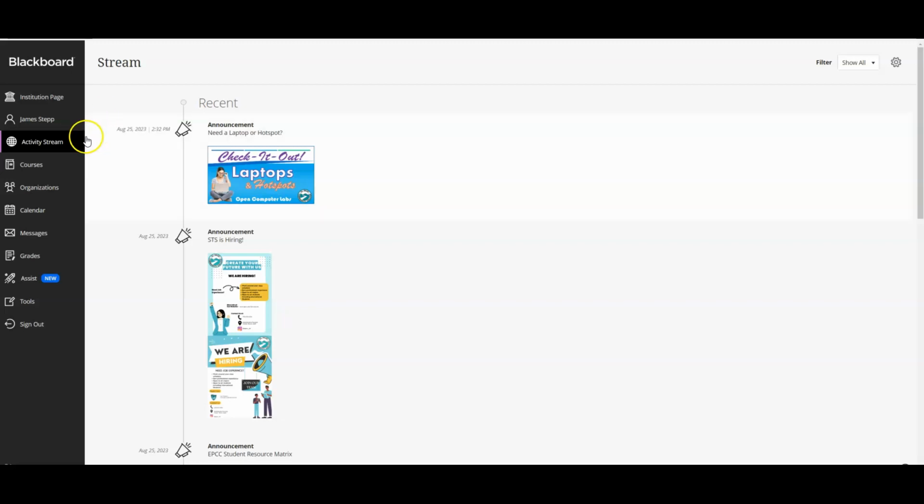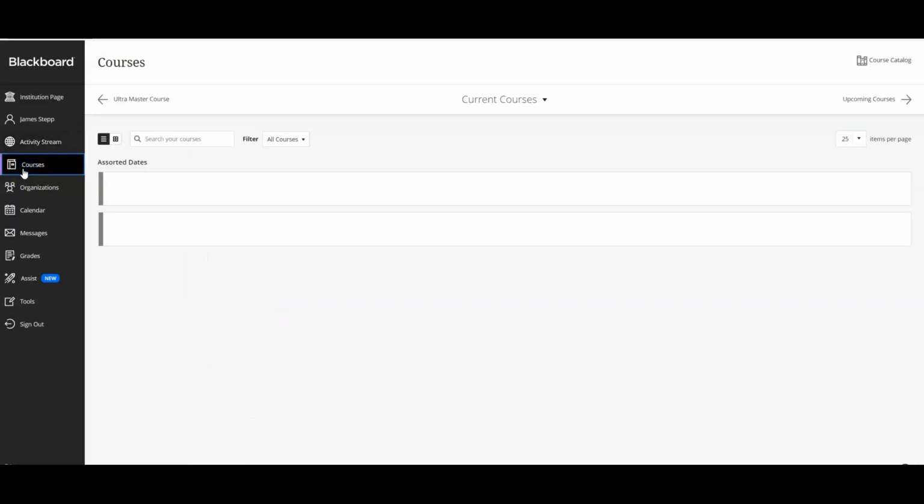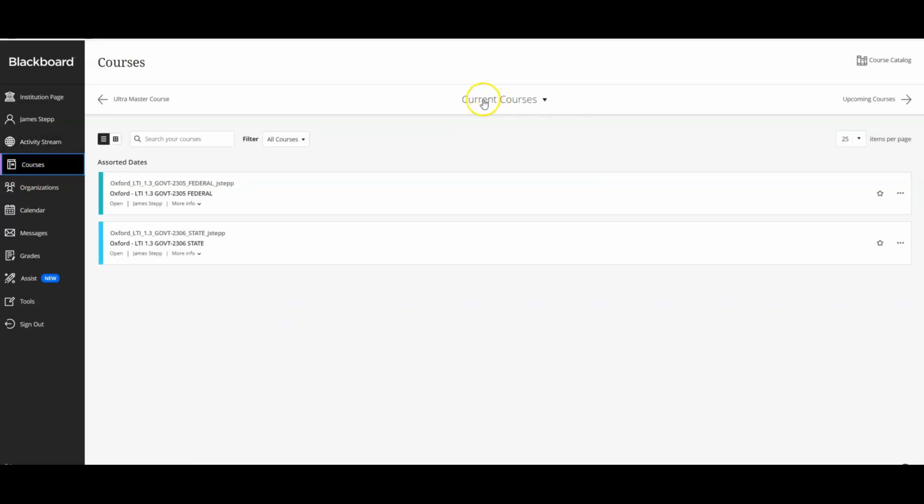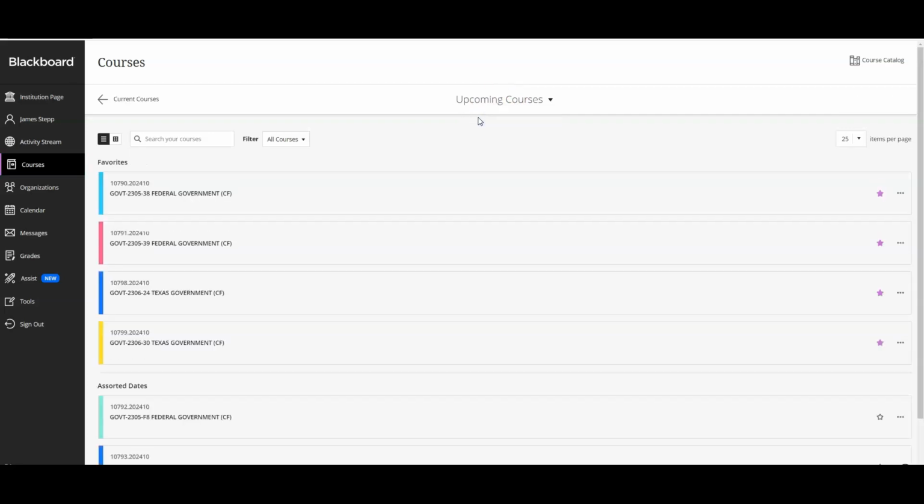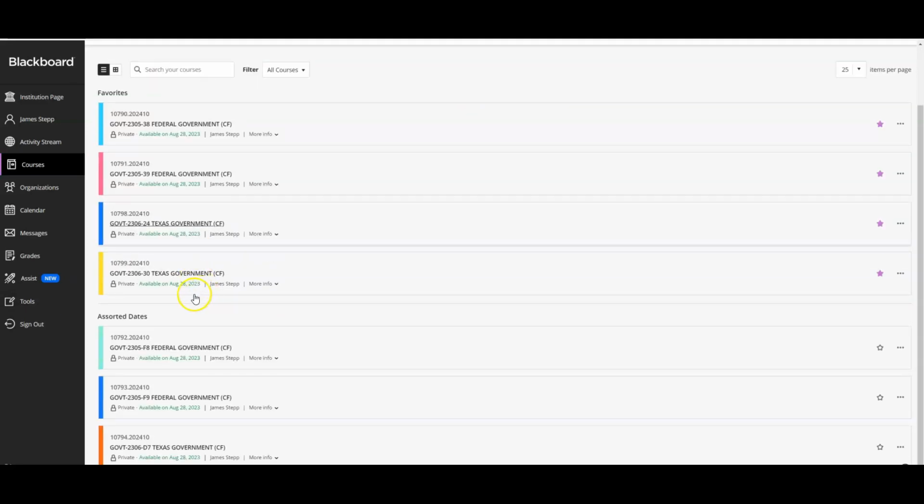Okay, so you're on Blackboard. You want to click on Courses. Now, when you are actually able to log on to Blackboard and see your courses, it will just automatically have all the classes here. But since this is before the semester has started, I'm going to click on Upcoming Courses. And you can see here I have quite a few classes that I teach. For this class, it is 10794, so I'm going to go ahead and click on that.